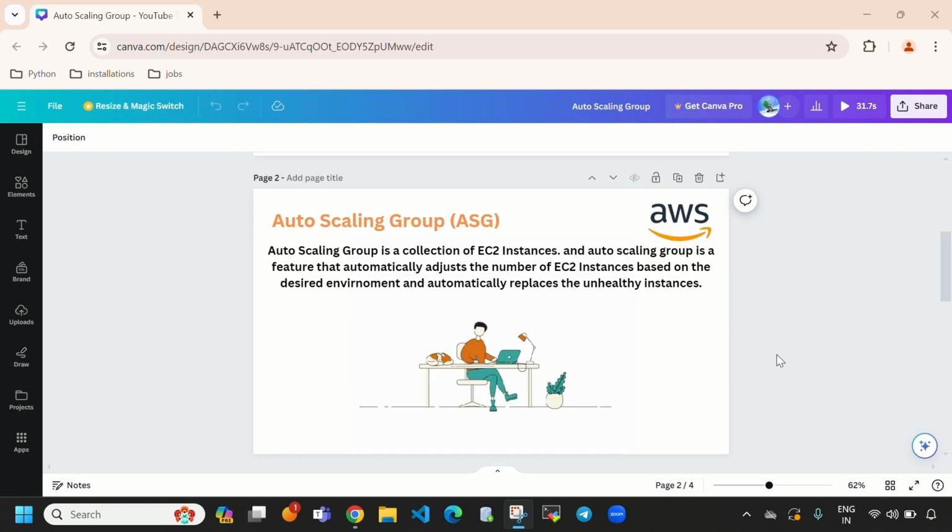So here, auto scaling group is nothing but a collection of EC2 instances, and auto scaling group is a feature that automatically adjusts the number of EC2 instances based on the desired environment and automatically replaces the unhealthy instances. So just look at this diagram, guys. Let's assume you are maintaining a website in real life. The load on your website and application can change, have different loads. The more users you have, the more load you are going to have. So in the cloud, you can create and get rid of servers very quickly.